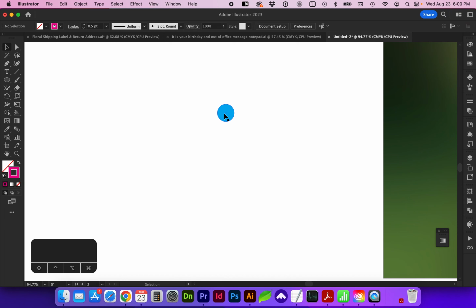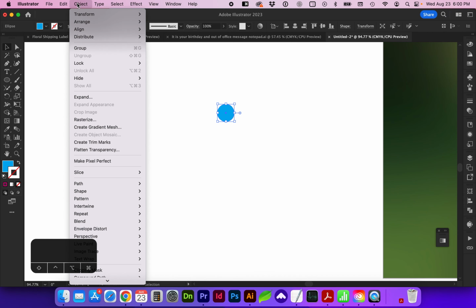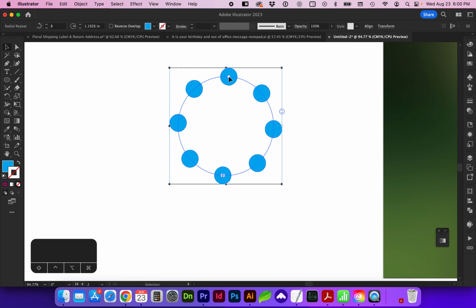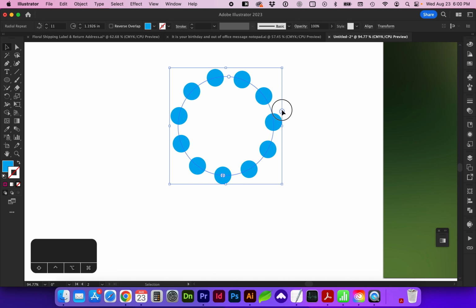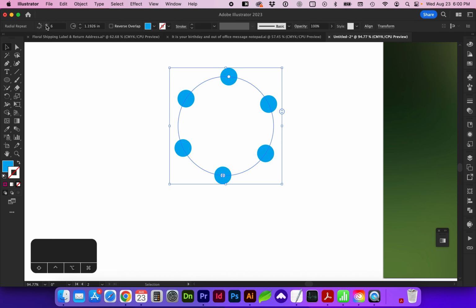I'm going to show you that functionality again with just a simple object. So go to Object, Repeat, Radial, and here you can increase your diameter and instances are up here. And you can also change the angle of where your repetition begins.